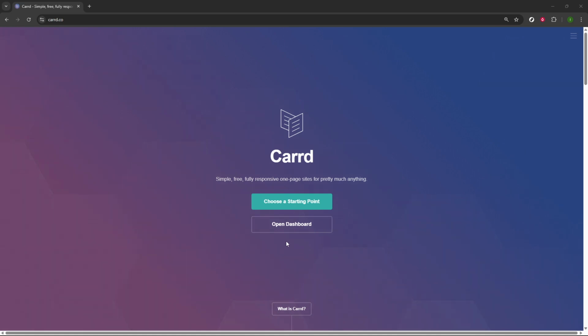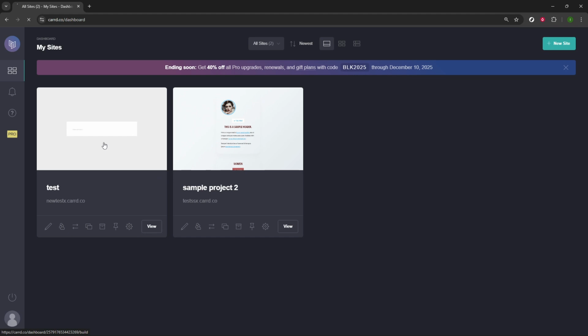Start by heading to the Card website in your browser. On the homepage, choose Open Dashboard. That takes you to your list of sites. Find the project you want to update and open it to launch the builder. You'll see your canvas in the middle and a controls panel along the side.